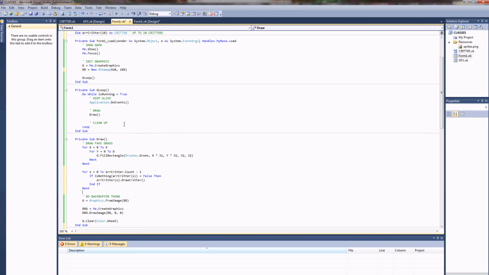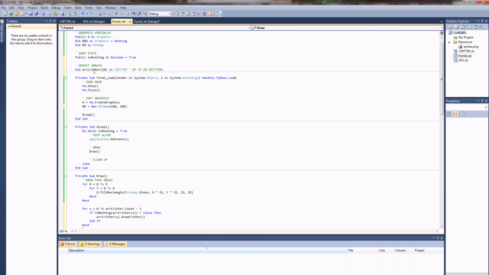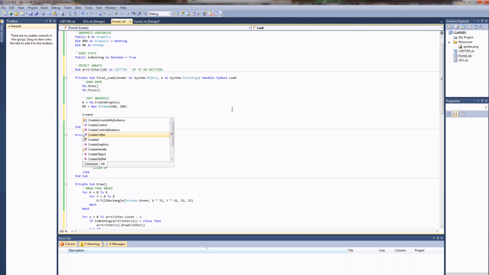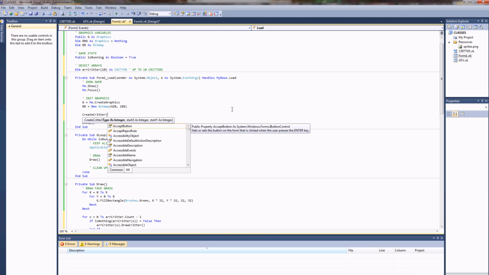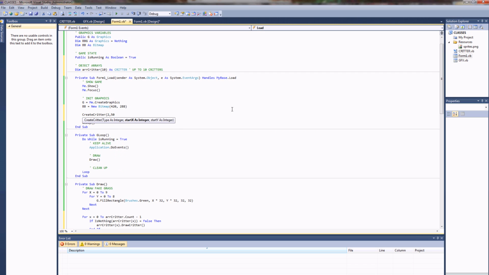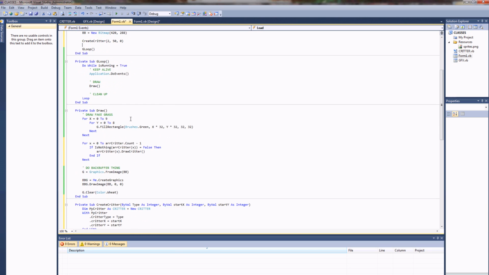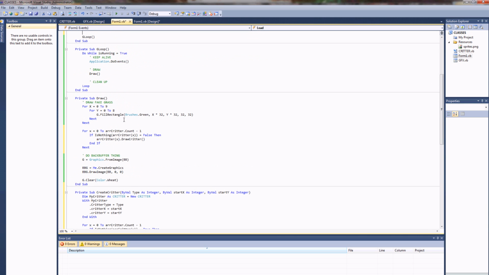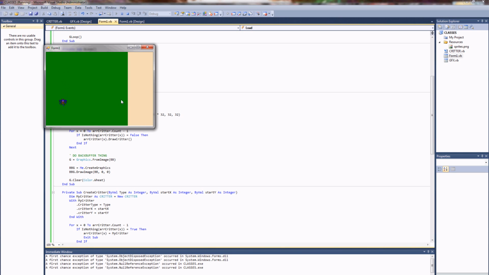So now we just need to create a critter to test this and drop him in the array. So I'm going to come up here and say create a critter. I want him to be a type 2, and I want him to start at 50 x and 0 y, so somewhere up at the top of the form there. So our form's going to load, critter's going to be created, it's going to be dropped into the array, and it's going to search the array during the draw routine to see if there are any critters in the array, and if there are, it's going to draw them. So let's go ahead and run that. Hey, look at that. He is working wonderfully.